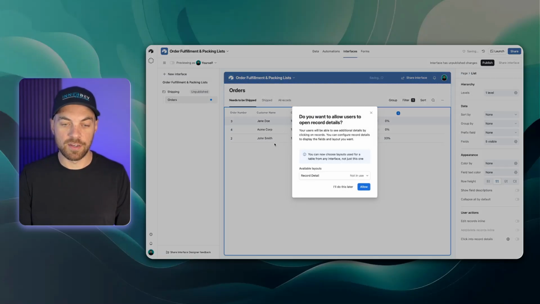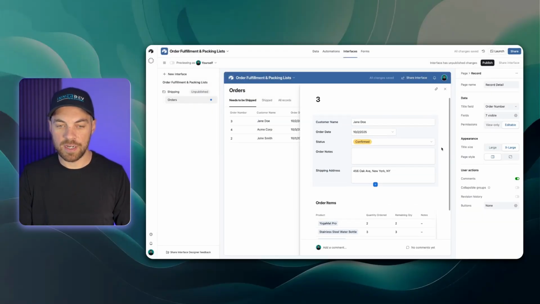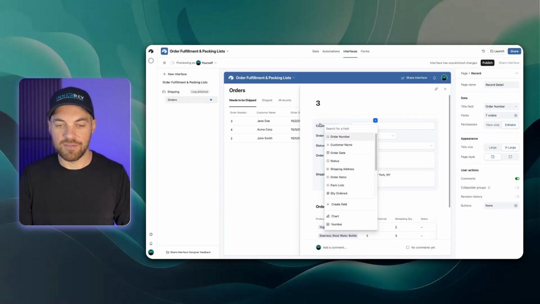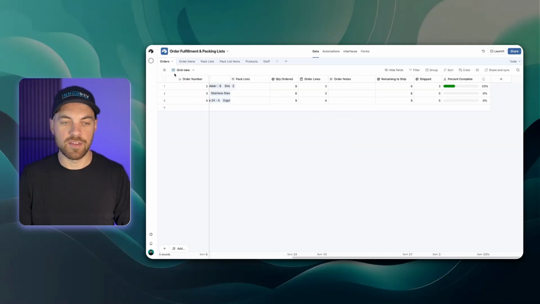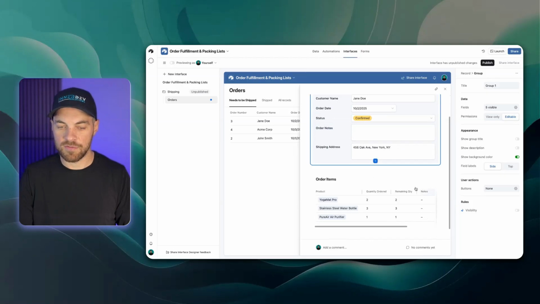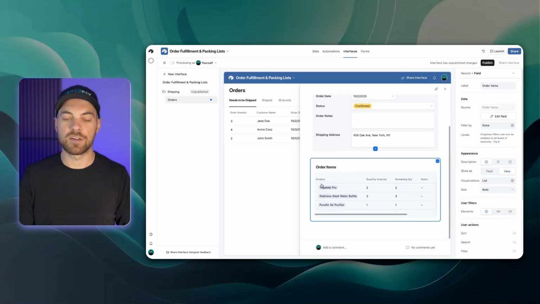Now, when I click into it, I want to be able to view more data. We'll select allow, and it's going to create this record detail page for us. And again, we can add different fields that already exist within this orders table. And right now I have it set up to have the customer name, order date, status, order notes, shipping address. Good enough for now. And then down here, if I select the outside of this field, I've selected it to show as a view. And then that way I can show the different line items that exist on this order.